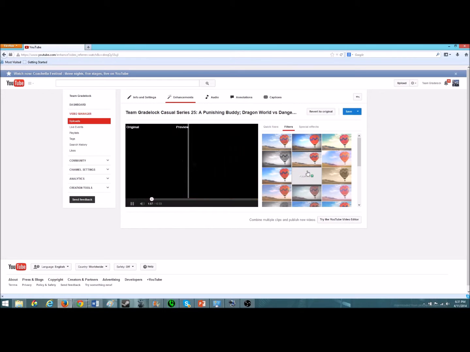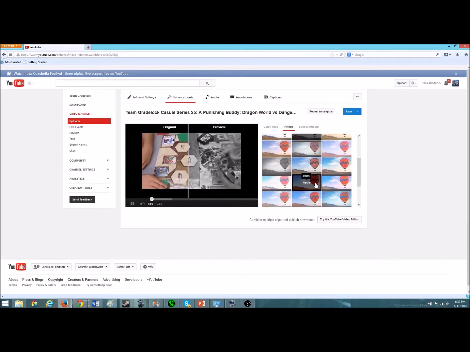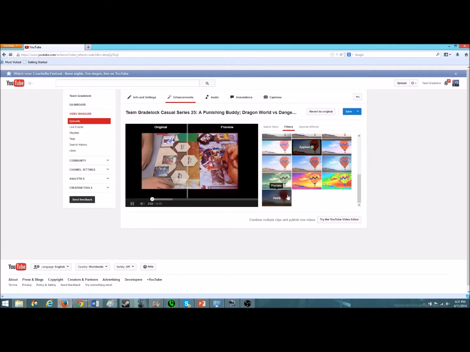There are subtle changes such as HDRs, but there are more extreme changes such as heat map and pixelate. It's recommended to stay away from the filters unless there's a very specific reason that you need it, such as if you are leaning towards a scientific experiment.